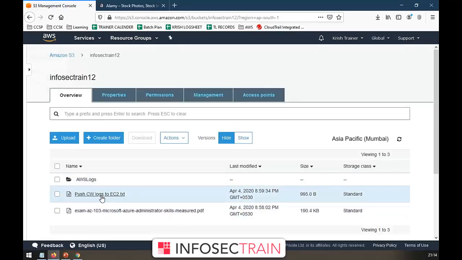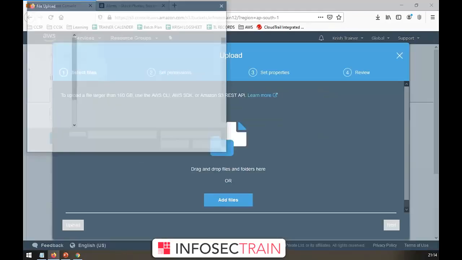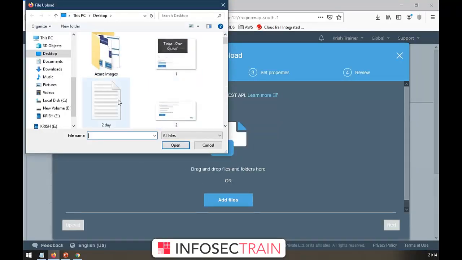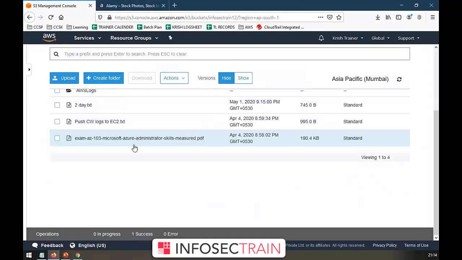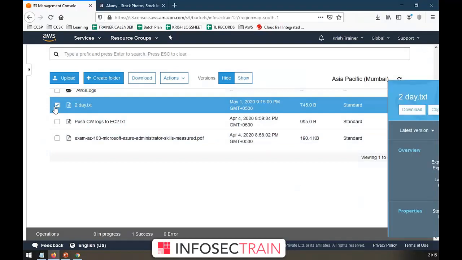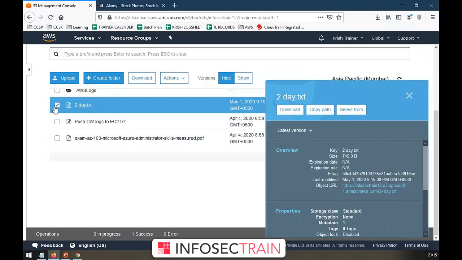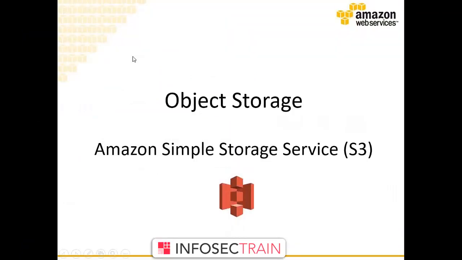See, I have put some file into Amazon S3. I can upload any file I want. Let me upload a file to Amazon S3. Let's say I am taking this particular file, upload. See, this particular file which I uploaded now is called an object. So any file you put in Amazon S3, in the bucket, or in an Azure container or Google Drive is called an object.